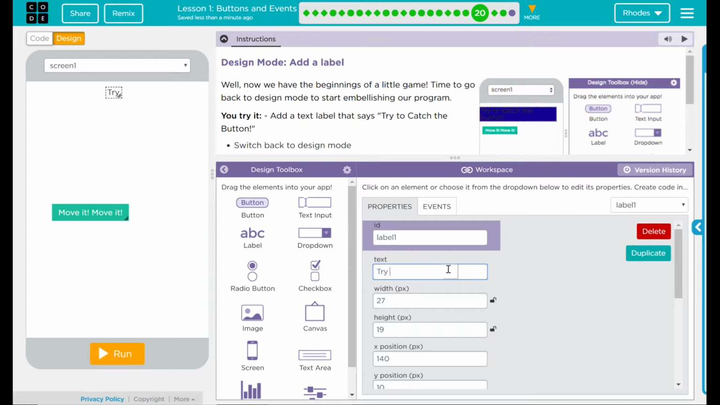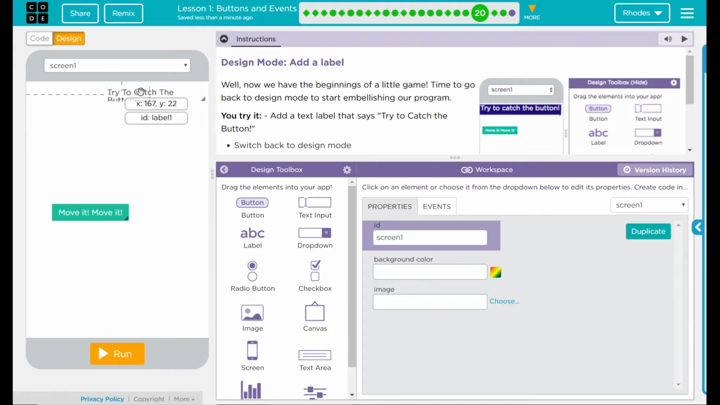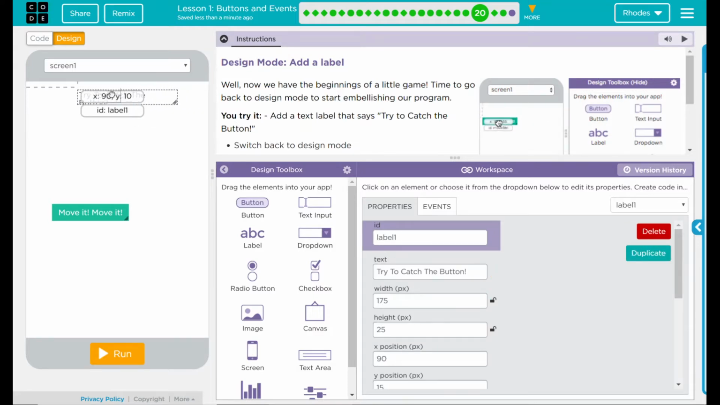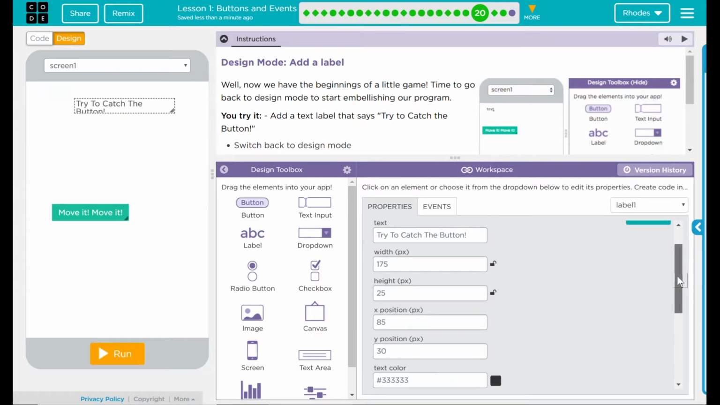Try to catch the button. Oops, gotta spell that right though. There we go. I'm going to move this over so we have it a little centered here. I'm going to go down, look at some of my other little features. My box looks like it's getting a little squished here. I can just drag this up so it is a bigger box.